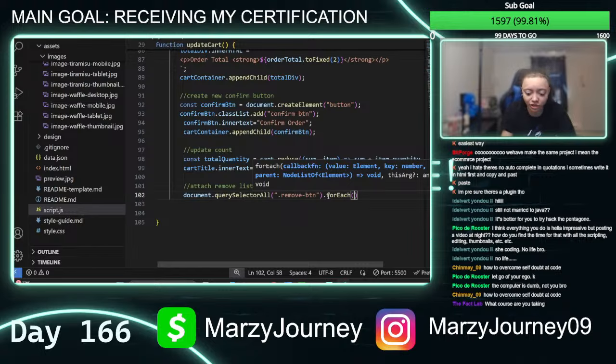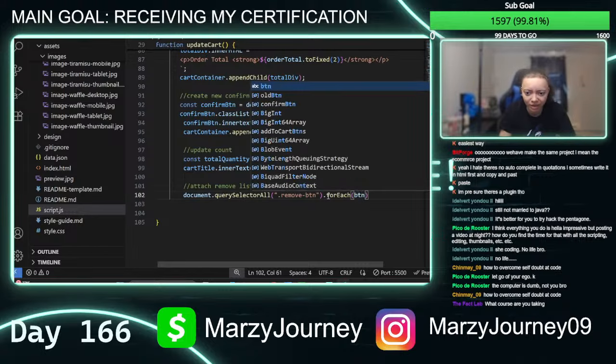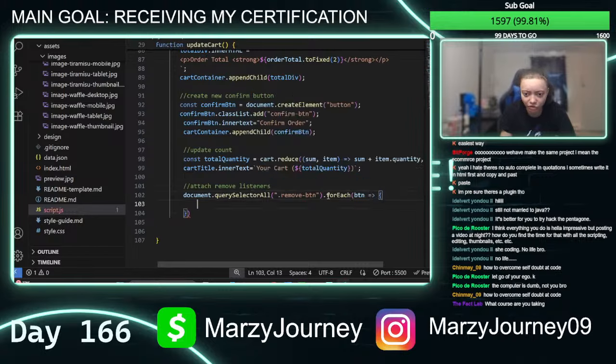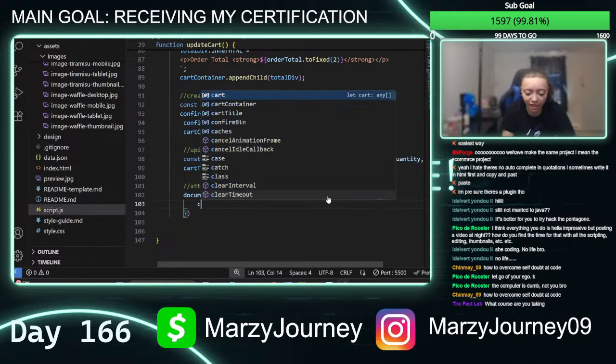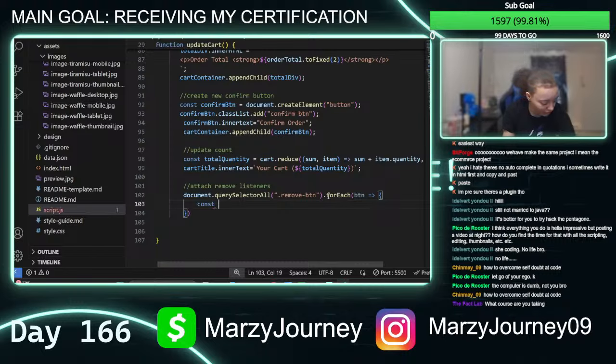We've got to go forEach button. Wait, do I have to do... No, I think I'm good. forEach button drop down. So I've got to remember that the button is my parameter, because every single time that happens, I get so confused when I write it in my parameter.